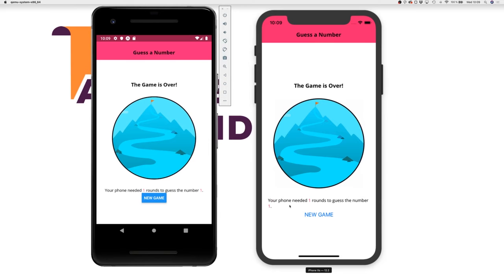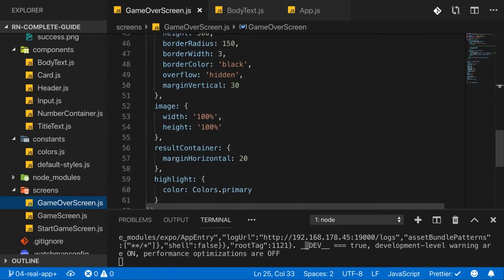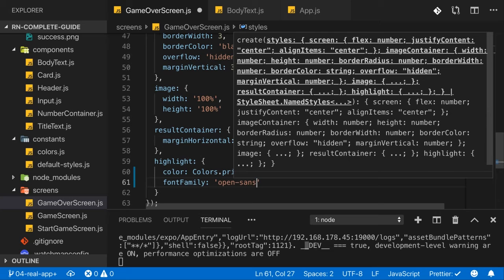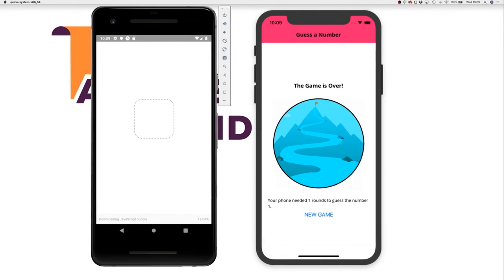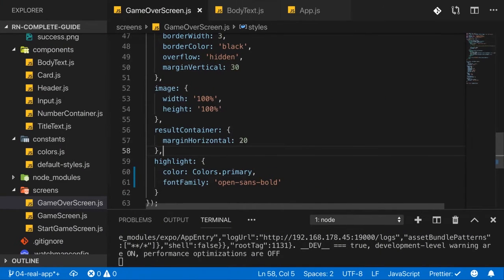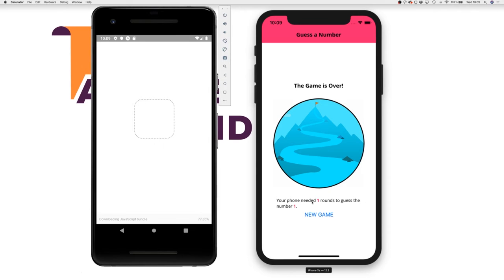All that being said about the text, we're not done though. I don't think that looks that nice. Instead, on the game over screen, this highlighted text maybe should be bold, so I'll use a font family of Open Sans bold here so that this really stands out and is easier to see. And in addition, I'll actually also add a margin horizontal of 30 here to have a bit more spacing left and right around the text.